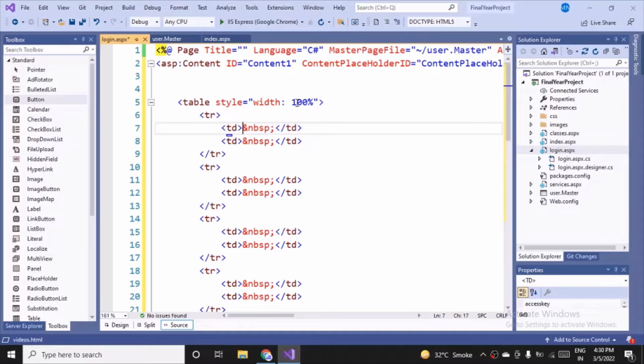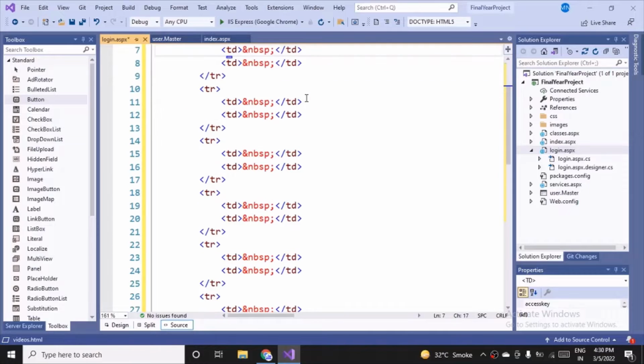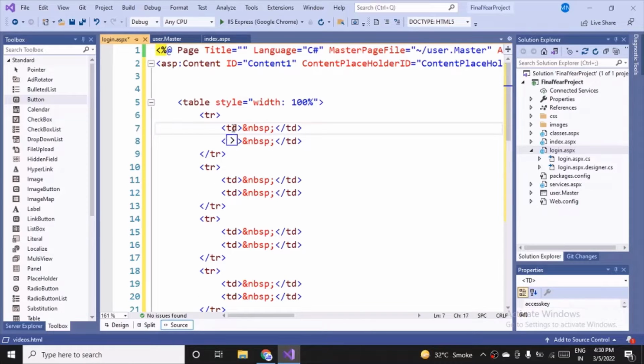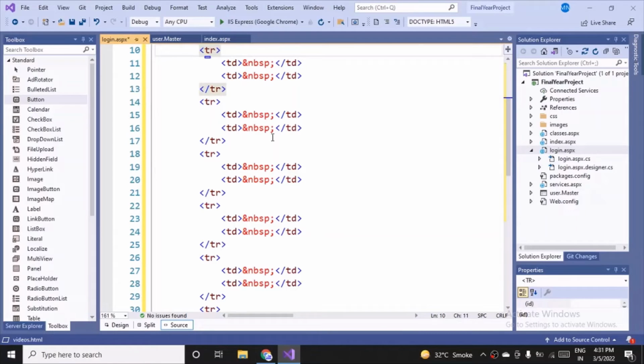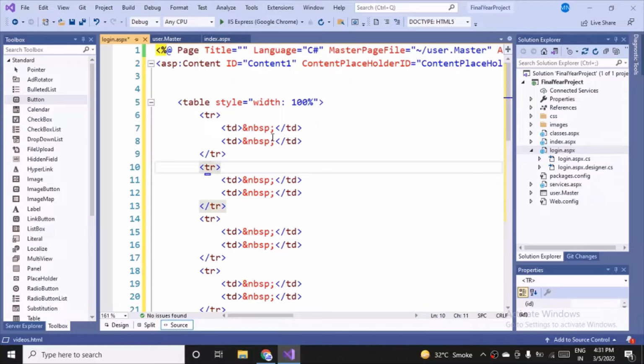There's a table whose width is 100%, that is, it will cover the whole screen, and there are two columns in every row. So first row, second row, third row, fourth row, like that. And we have to enter the table data inside it. So now let me start with the login page design. And you will see the changes gradually happening in front of you.